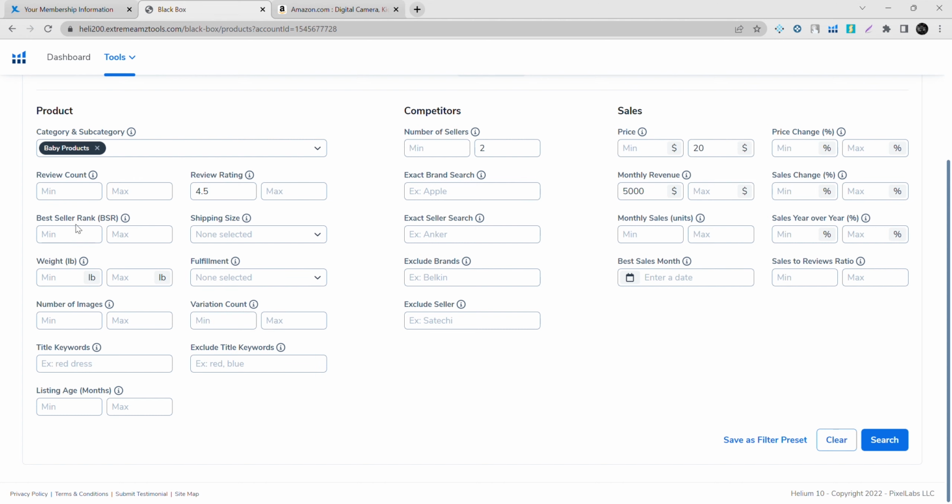And also you can decide the best seller rank. Let's proceed with 40,000. I just say: show me the products in the baby category that have a maximum number of sellers on a single listing of 2. The maximum price of the listing should be 20. Monthly revenue should be 5,000 minimum, and review rating should be minimum 4.5 because this is a good sign, and best seller rank should be 40,000. And then I just click on the search tab.